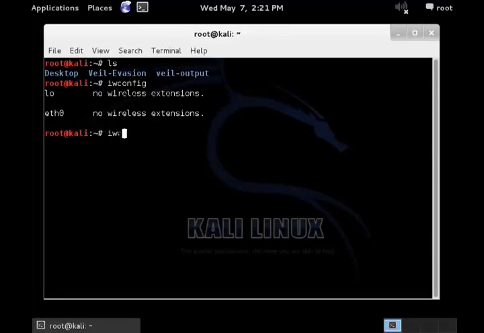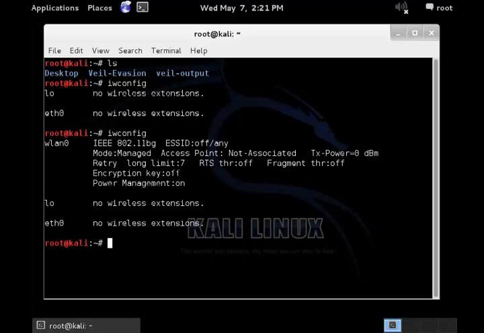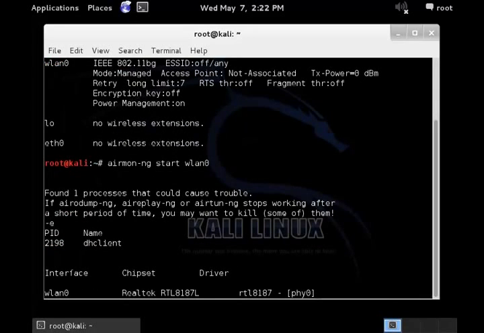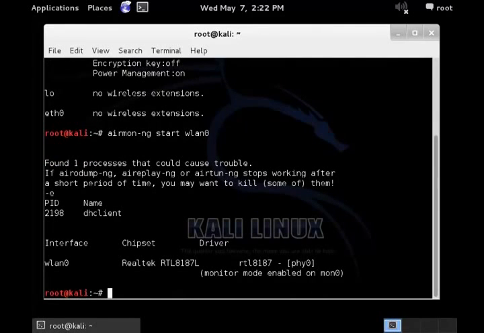See if my wireless card is enabled now. Yep, wireless card is now enabled. Alright, so what we want to do is type in airmon-ng and then start wlan0. It's going to put our wireless card into monitor mode for us. Alright, so monitor mode is enabled on mon0.